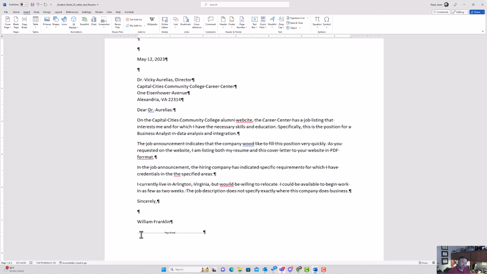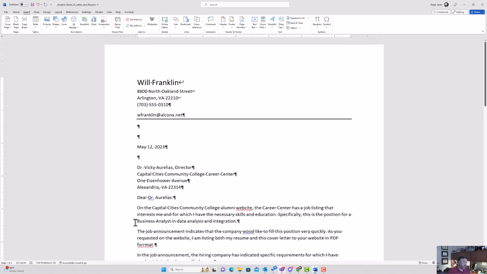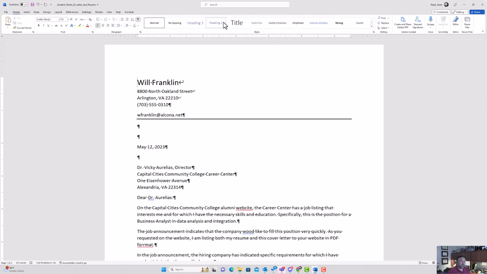For step number 4, it wants us to click at the top of our document. So I'm going to go ahead and scroll up, and I'm just going to put my cursor right in front of the W for Will Franklin. And it wants me to find and replace all instances of listing with posting. Well, there's a way we can do that all at once. So let's go to our home tab. And from our home tab, we can come over here to our editing grouping and click on the replace button right here.